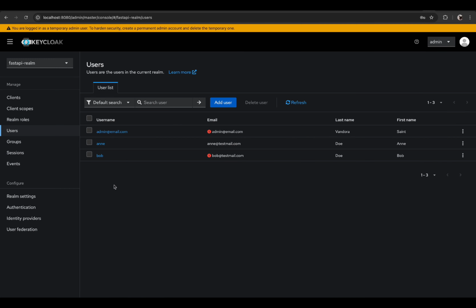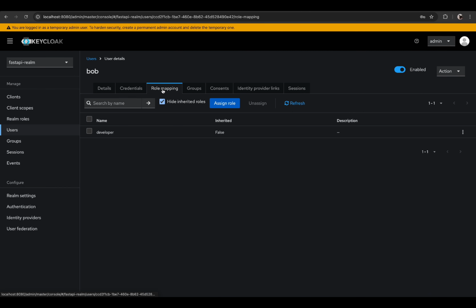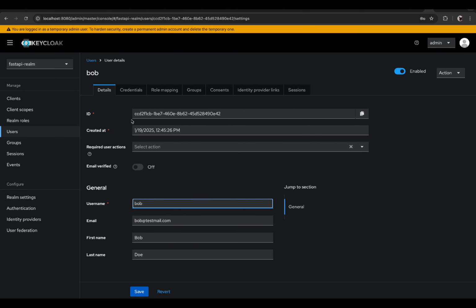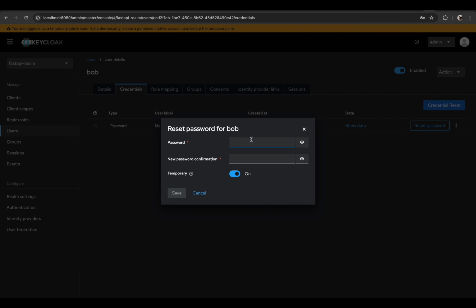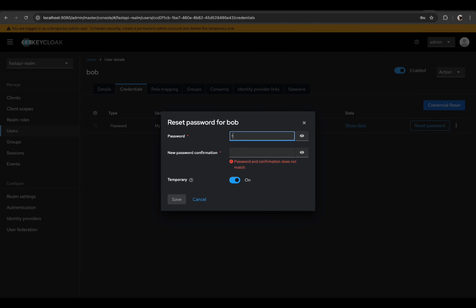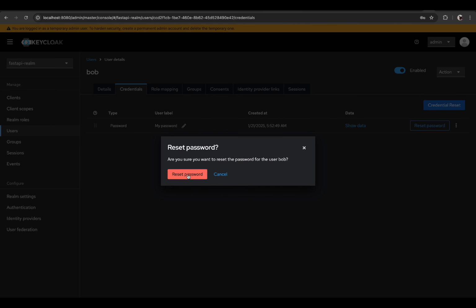So now we go back to the Keycloak admin console. We created a user called Bob, right? And it has a role of developer. Now we have to copy the username. I can't remember the password I set for this. So let us reset the password. So the new password, let's say 12345. 12345. So let's turn this off. Then let's save the password.